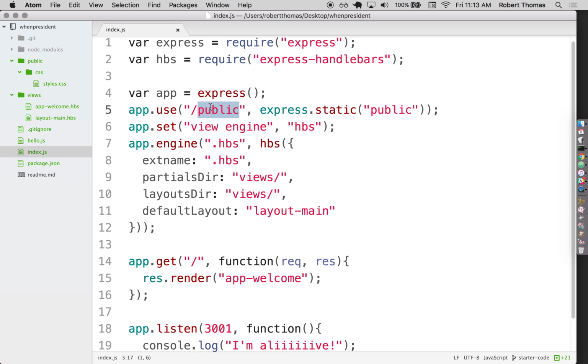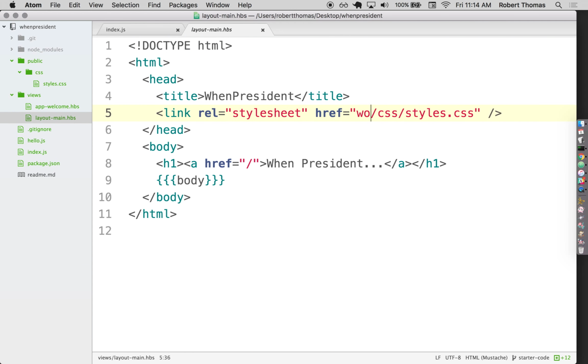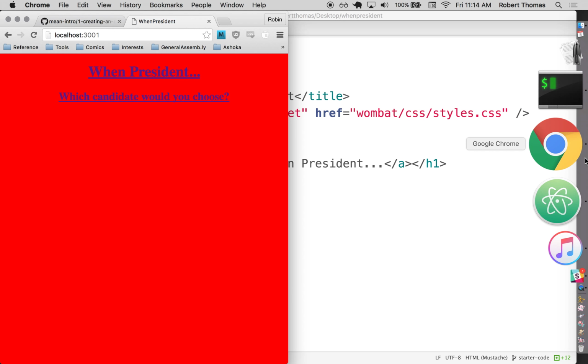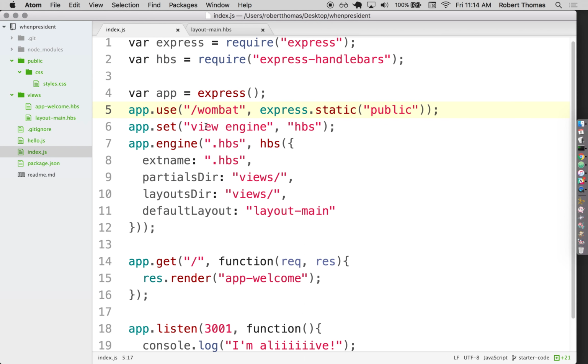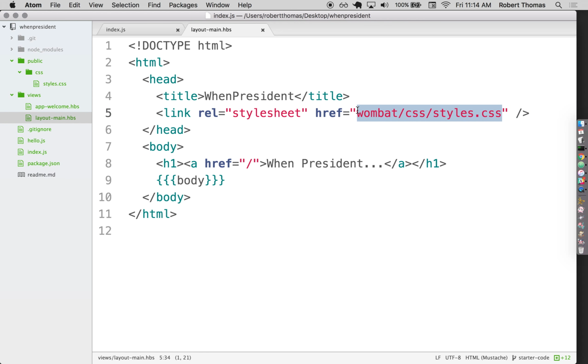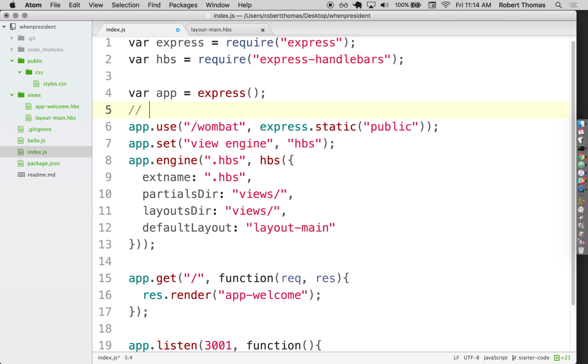If I change this to Wombat, and then I change this to Wombat, that should still work, and it does. It's saying whenever anyone requests something at /wombat, look for a folder called public, and then whatever it is they're looking for, look inside that folder for it. So here I was looking for wombat/css/styles.css. It's saying take that wombat and actually look inside public instead.